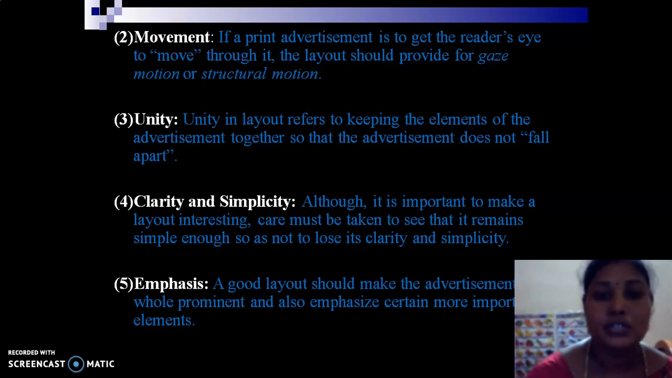Unity. Unity in layout refers to keeping the elements of the advertisement together so that the advertisement does not fall apart. Clarity and simplicity. Although it is important to make a layout interesting, care must be taken to see that it remains simple enough so as not to lose its clarity and simplicity.